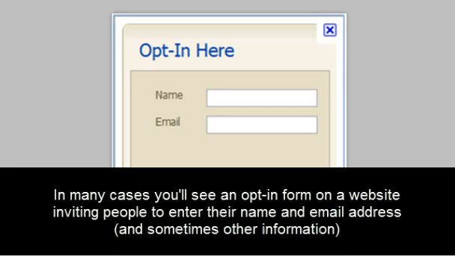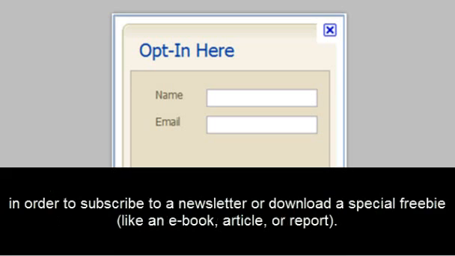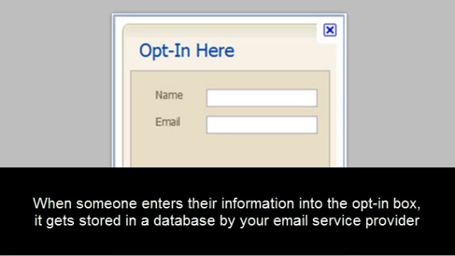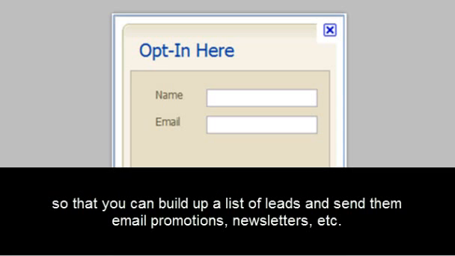In many cases, you'll see an opt-in form on a website inviting people to enter their name and email address, and sometimes other information, in order to subscribe to a newsletter or download a special freebie, like an ebook, article, or a report. When someone enters their information into an opt-in box, it gets stored in a database by your email service provider, so that you can build up a list of leads and send them email promotions, newsletters, etc.